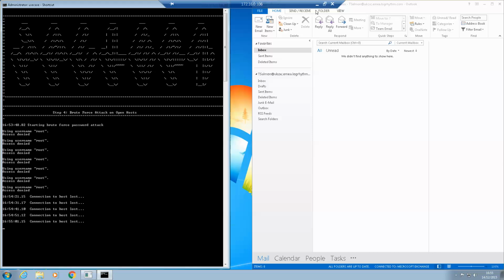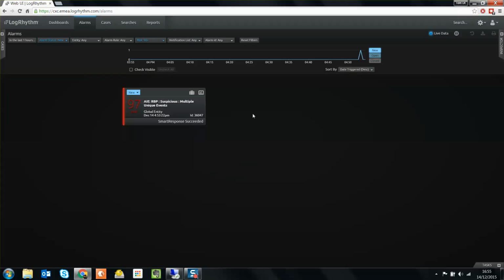So let's flip over to LogRhythm and see what we can see. When LogRhythm sees risk, it gives everything a percentage risk score. You can see here we have 97% risk. That's almost the highest possible risk in LogRhythm because we find this is significant.